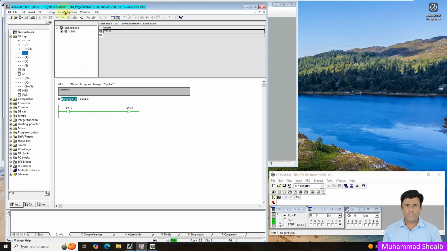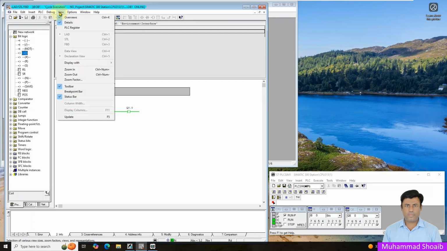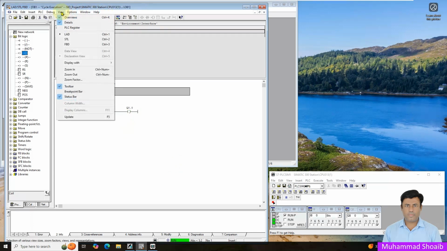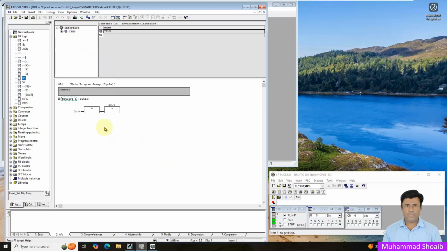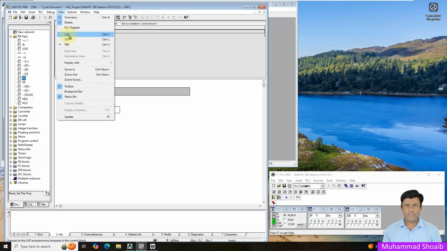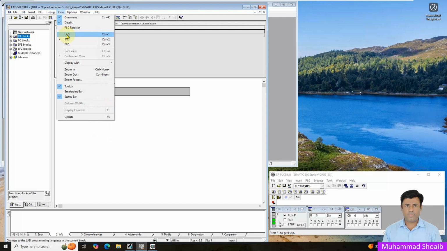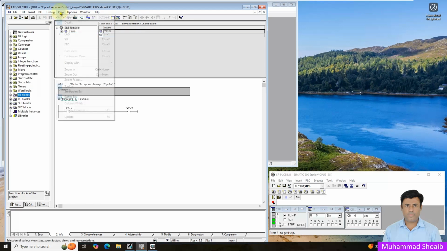In SIMATIC Manager, we developed this program in the ladder language. You can also see this program in the function block diagram. If you want to write the program in function block, it will look like that, and in STL language it will look like that. So from here you can change the programming language also.